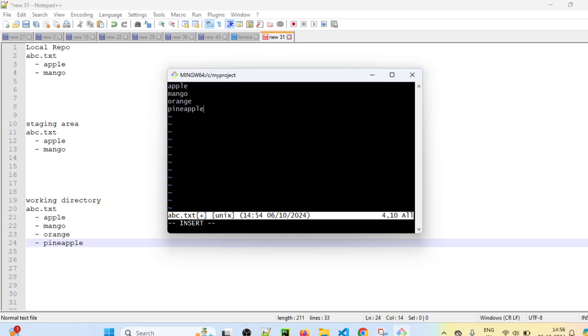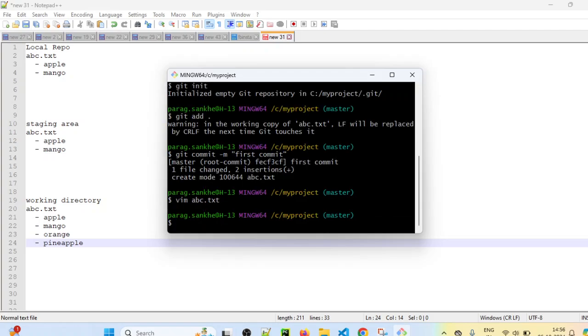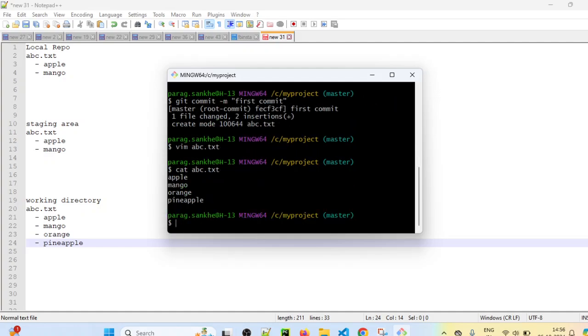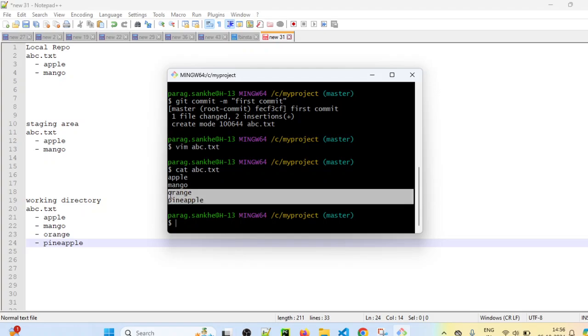And how to save the file? Escape, colon, WQ, exclamation and enter. It will save the file. So again, if I want to see that file, cat abc.txt. So what is the content? Apple, mango, orange and pineapple. So this is the content. Now what is the latest change we have done? So in working directory, if you see, orange and pineapple is the change which we have added.